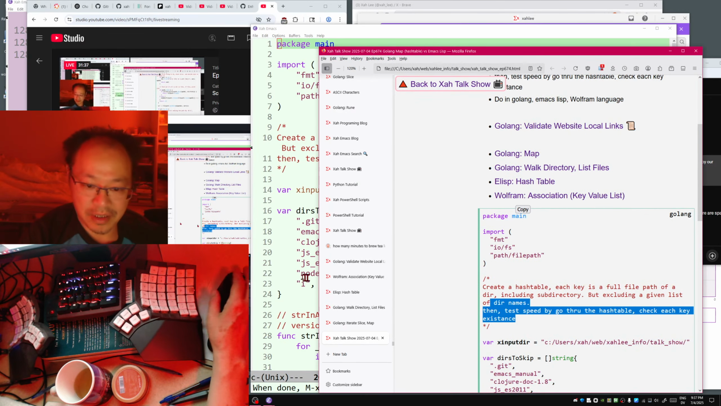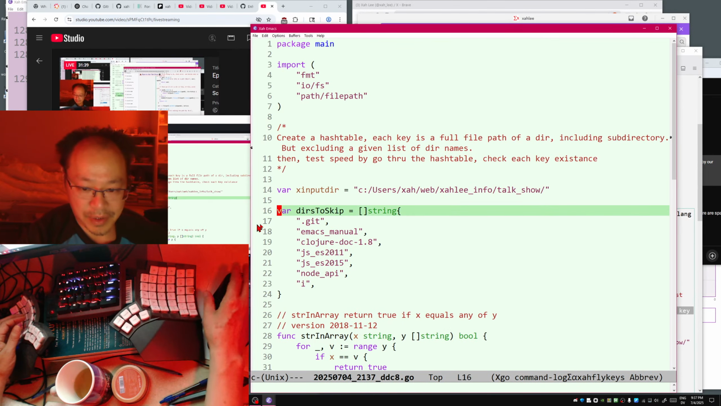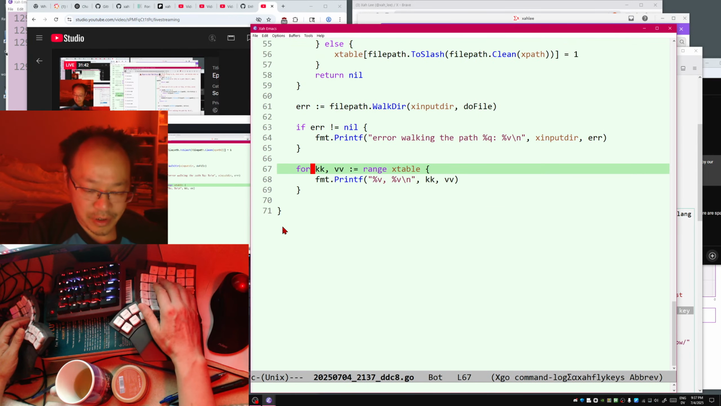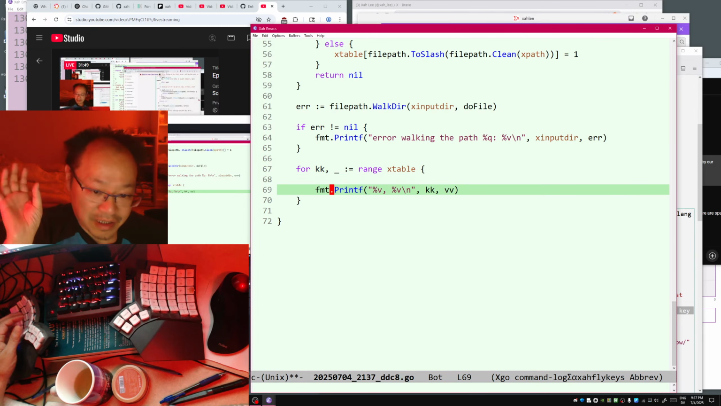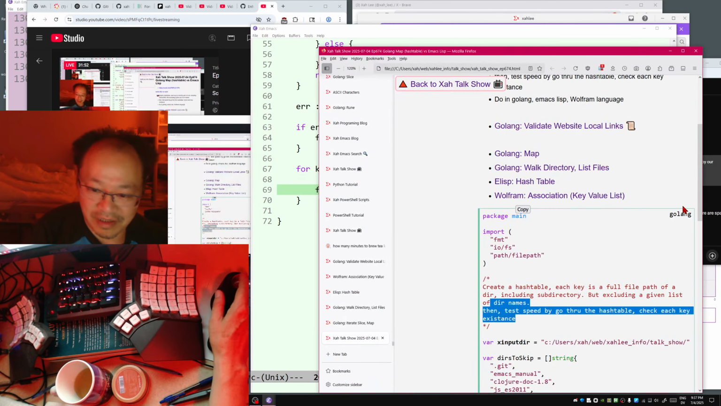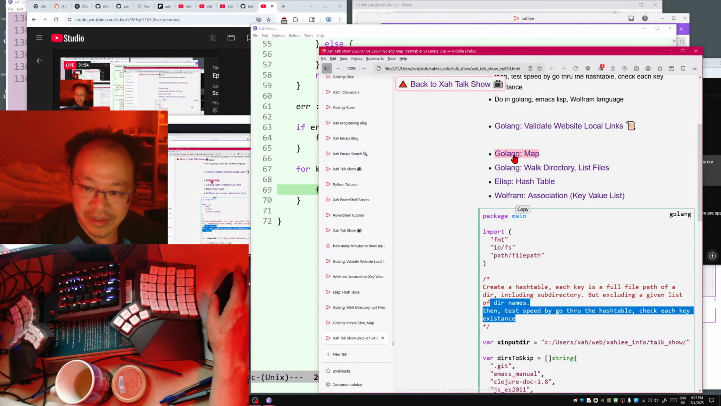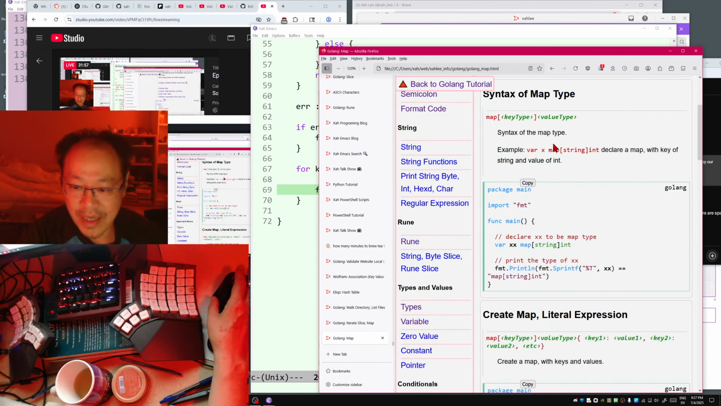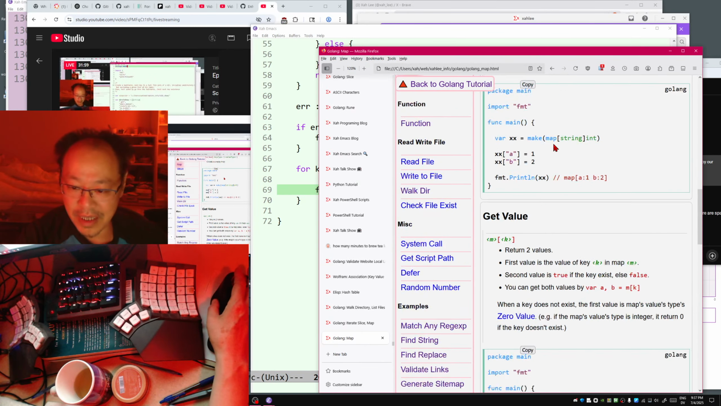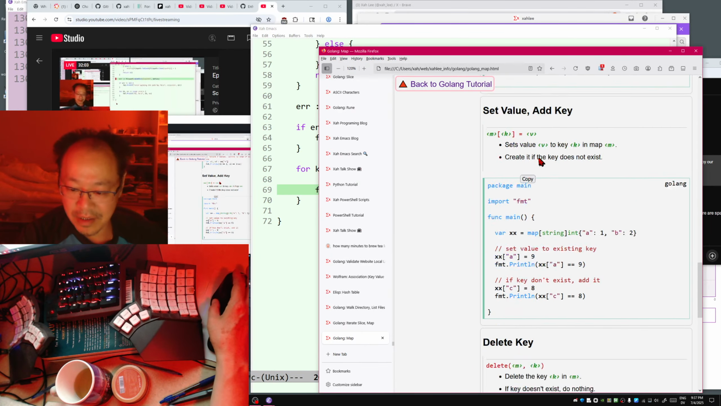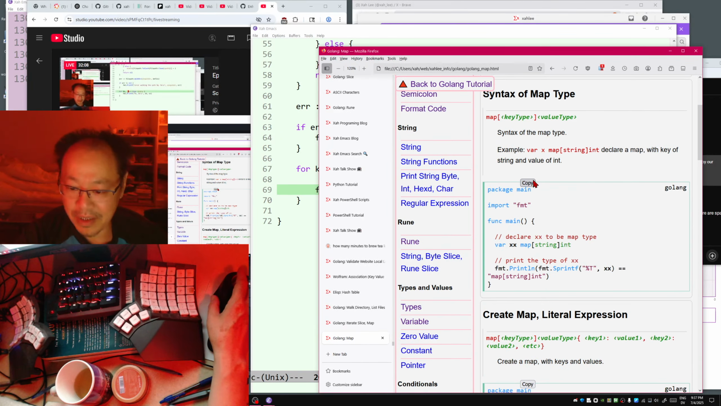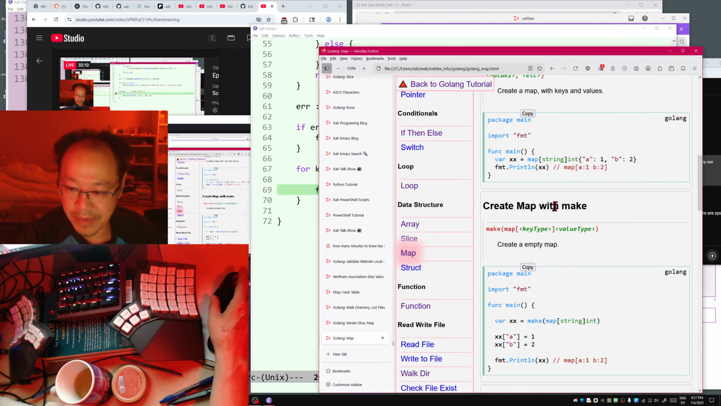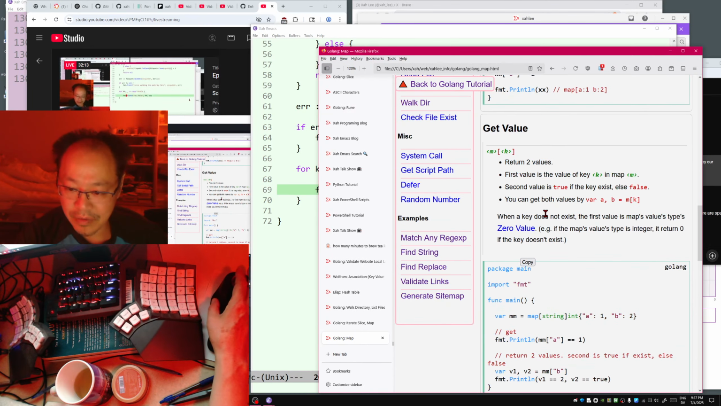So the last part is to go through the hash table. So go to the bottom, hash table for each key. We don't care about the value. We want to check if it exists. It's kind of redundant, but we are doing it for the sake of testing speed. So Golang map, how do you check an item exists? Set value, delete key. Where is it? Syntax for map type, create map, literal expression, create map with make, get value.